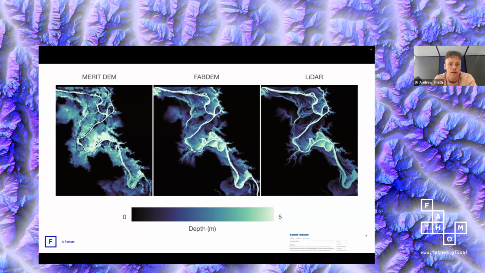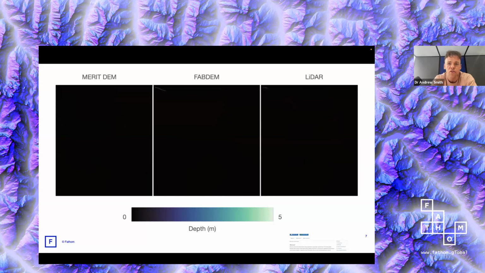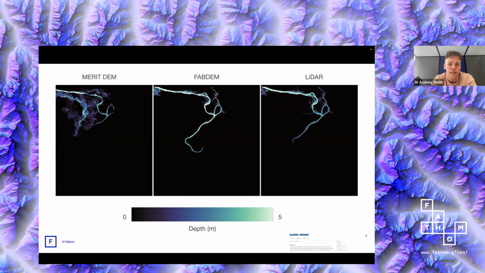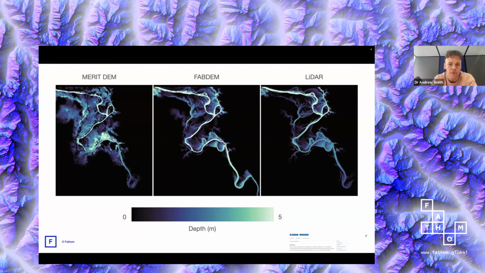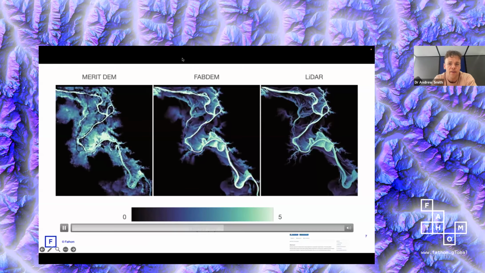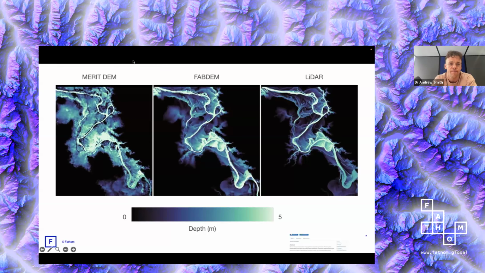I'm alluding to it slightly, but we have some good news with regards to these global terrain data sets. And with that, I'll hand over to Chris to talk about FathomDEM in more detail, and I'll be back at the end. So Chris, over to you.